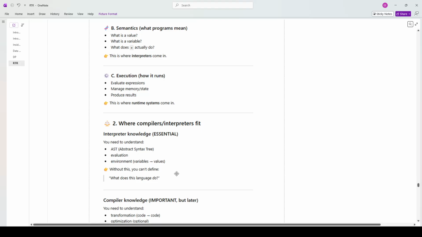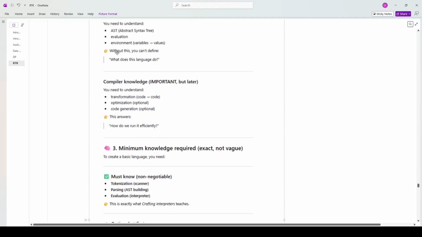Without this, you can't define what this language does. So you need to understand the abstract syntax tree, after the parser, and then the interpreter and the environment at runtime, right? Because the process or the OS carves out a runtime, like memory, for this application.